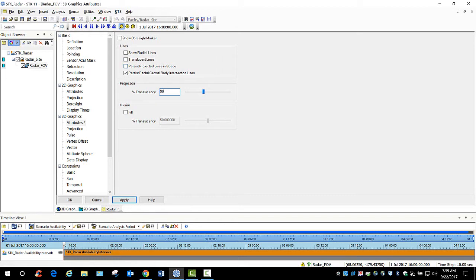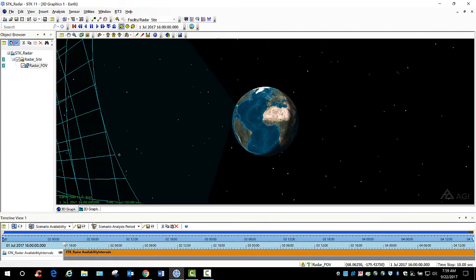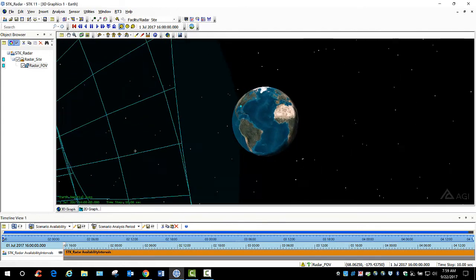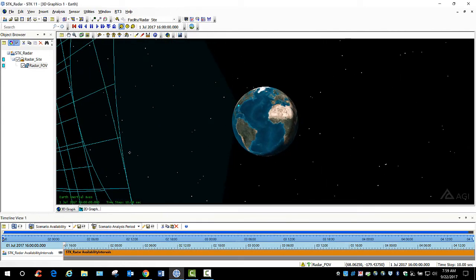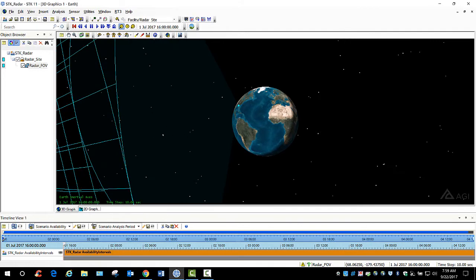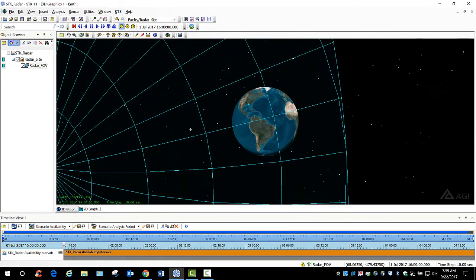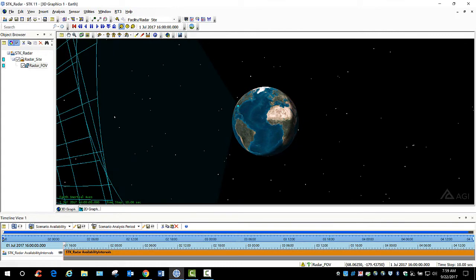So 90% translucency, click OK. And as you can see now in my 3D graphic window, it's almost impossible for me to see my sensor field of view, but I can see the extents. I'm going to save my scenario once again.